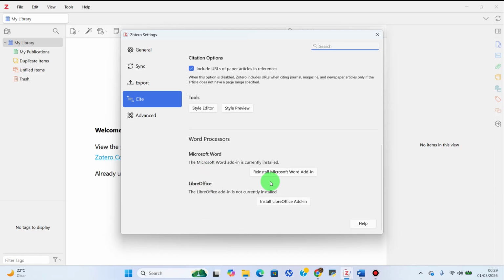You'll also see another important function in this window. You can see Microsoft Word, reinstall Microsoft Word add-in. If your Word is not properly connected to the Zotero software, you can connect the Word from here successfully.